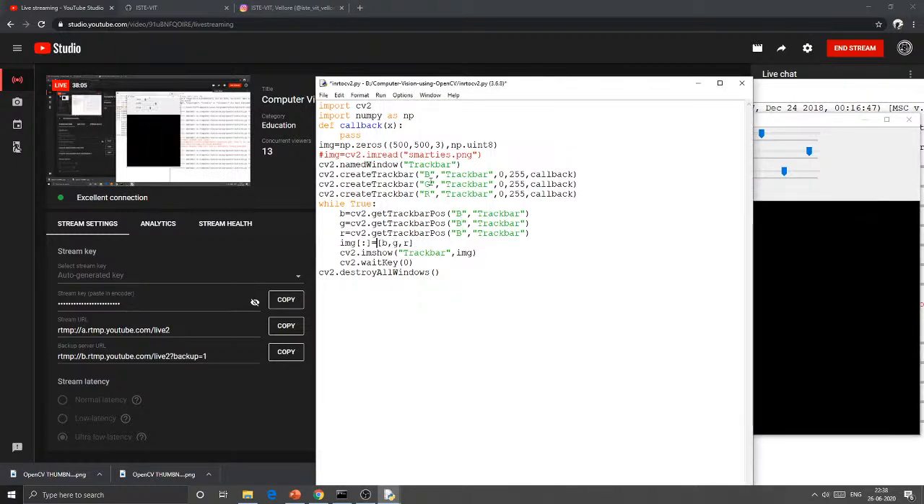As we have copy pasted this, we haven't changed these positions, due to which we are not getting any changes in our image.